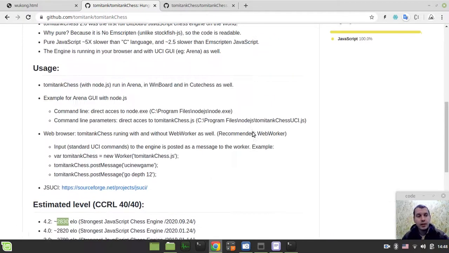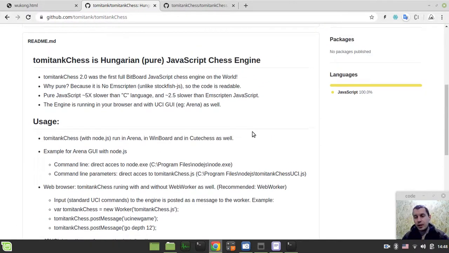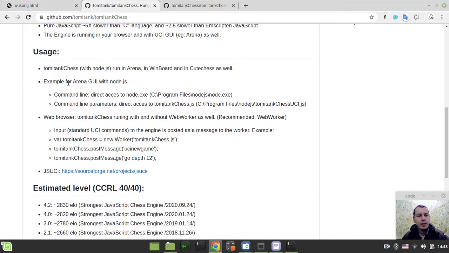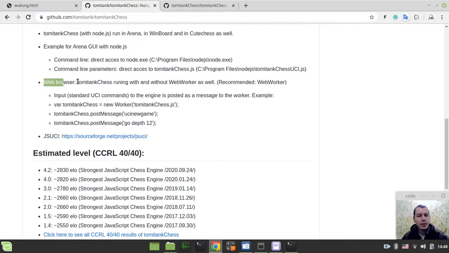And the idea that I was mentioning in the very beginning of this video: it can run in the Arena GUI or in cutechess, which is a fancy command line application for testing chess engines, using Node.js, and it can run in the web browser, and also it makes use of so-called web workers.